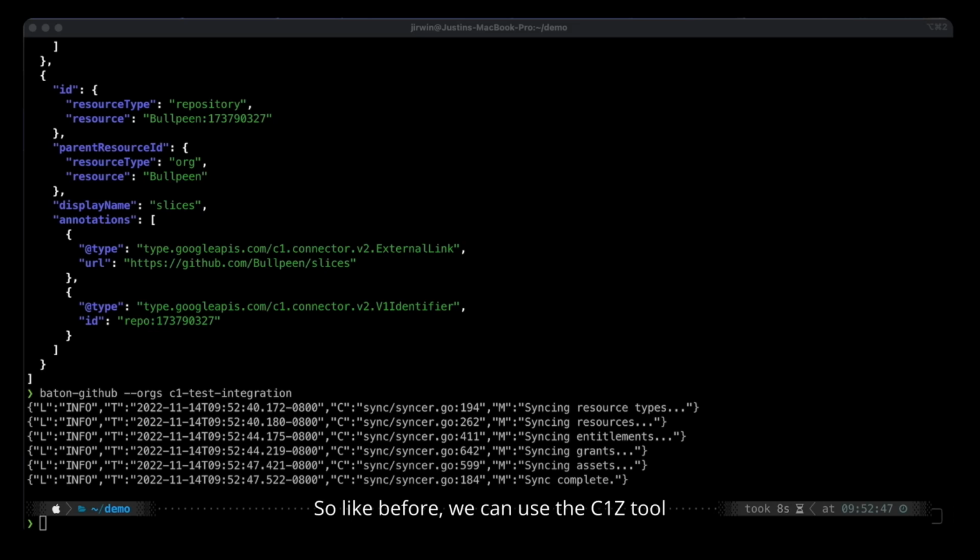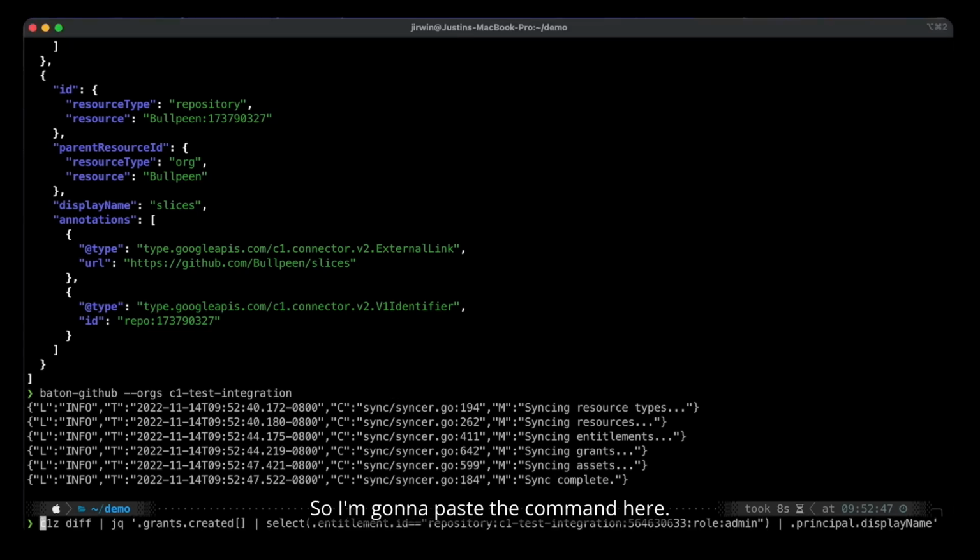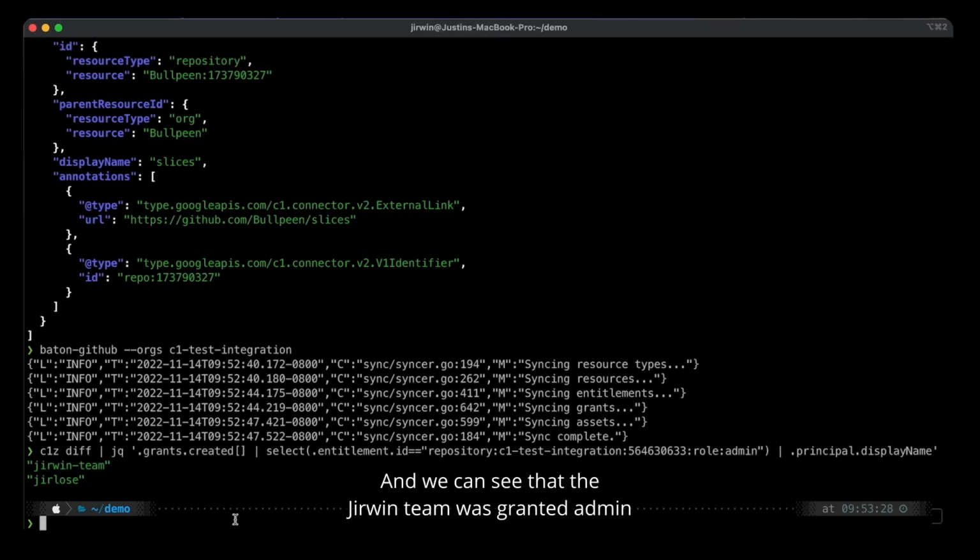So like before, we can use the C1Z tool to understand the actual output of our diff. So I'm going to paste a command here. And this command is piping the diff data into JQ, and we're looking at any new grants that are created, and then we're selecting on a specific entitlement ID, which happens to be admin access to the repository that is in question. And then from there, we're just going to output the display name of any of those users. So let's run this, and we can see that the Jerwin team was granted admin access to this role, as well as the Jerluz user.